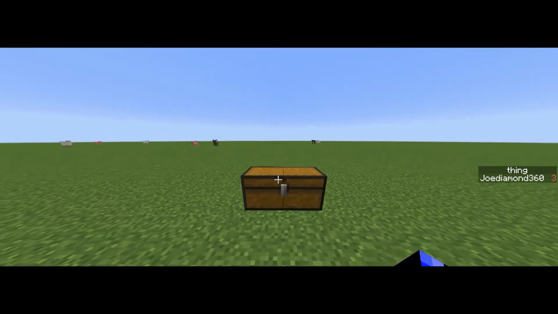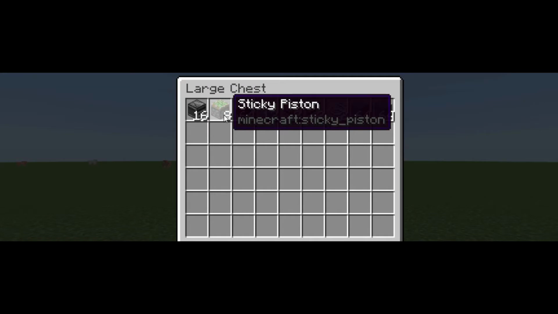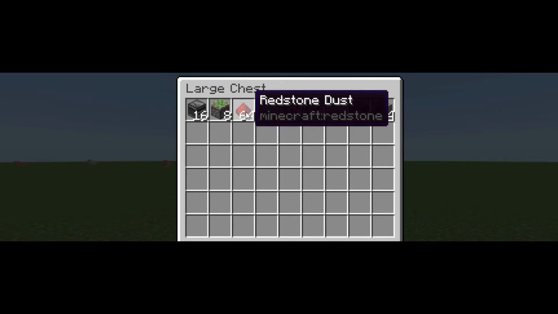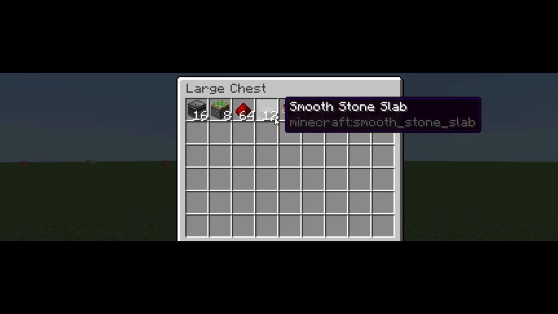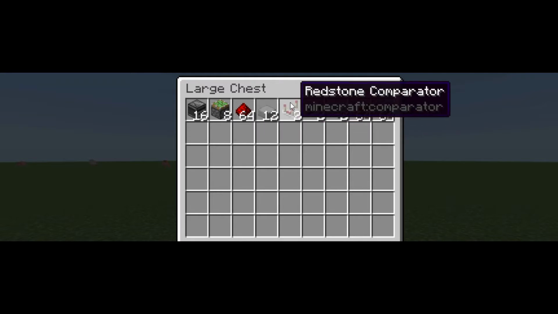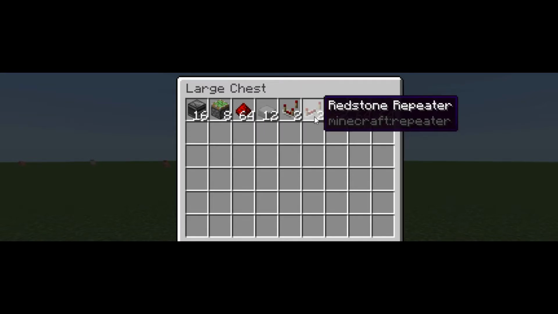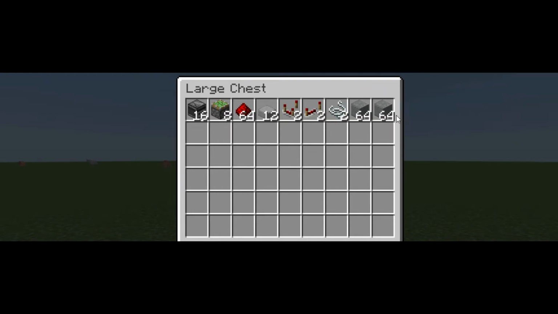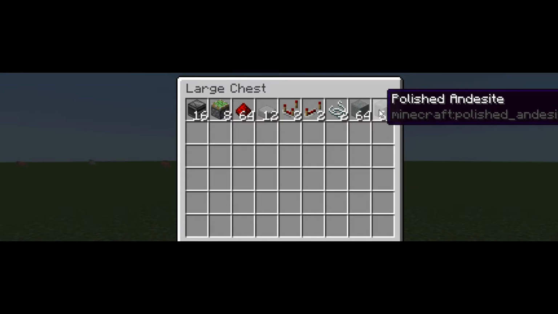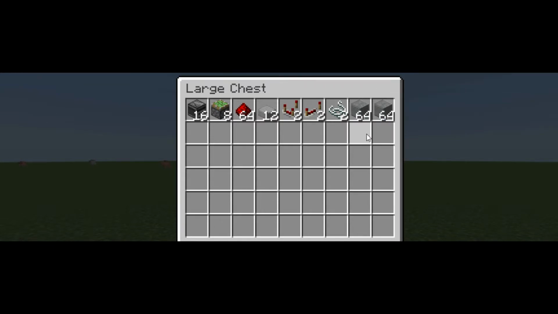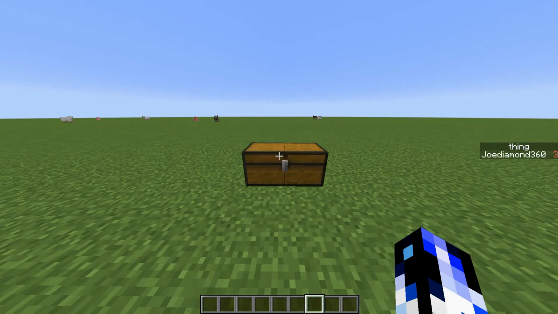So for the piston door, we need 16 observers, 8 sticky pistons, about a stack of redstone dust. Now, you don't need exactly a stack, but I would use it just in case. 12 slabs of any kind, 2 redstone comparators, 2 redstone repeaters, 2 pieces of string, and depending on where you build it, like if you want to build it above ground or underground, and for the sake of this demonstration, I'm going to be building above ground, so I'm going to be using a stack to 2 stacks of polished andesite.